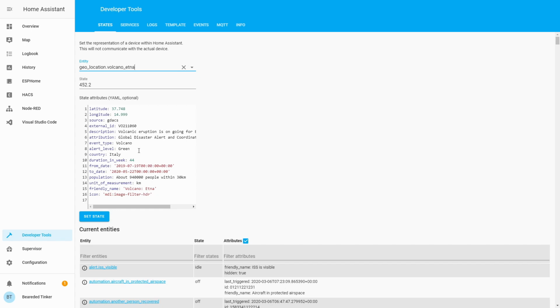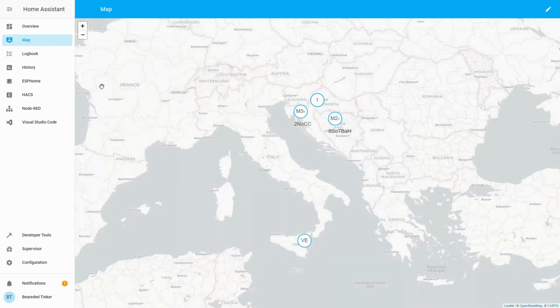Alert type is green, country Italy, duration currently is 44 weeks. This is the from date and to date. The affected area. It says that the population affected is about 1 million people within the 30-kilometer radius. As I do not have any kind of alert or disaster pending for my 500-kilometer area, this is the only event I'm currently seeing. If I go to map, I will see it on this map.